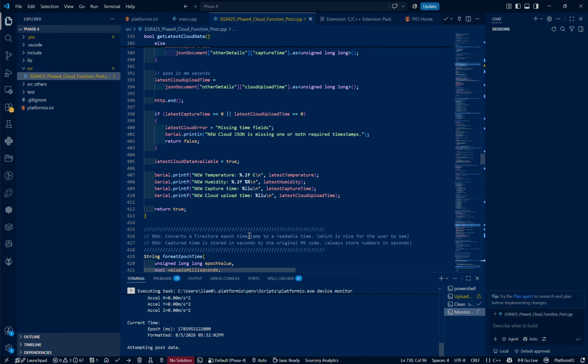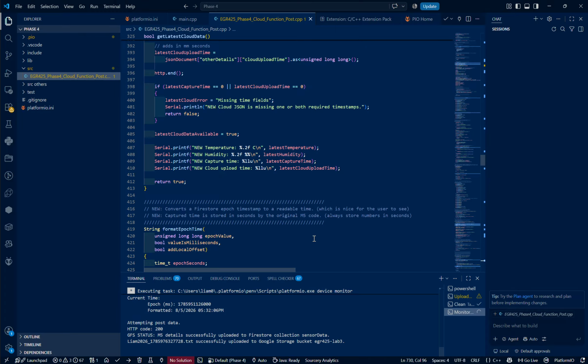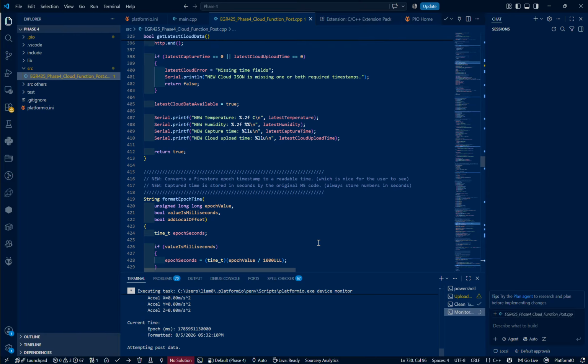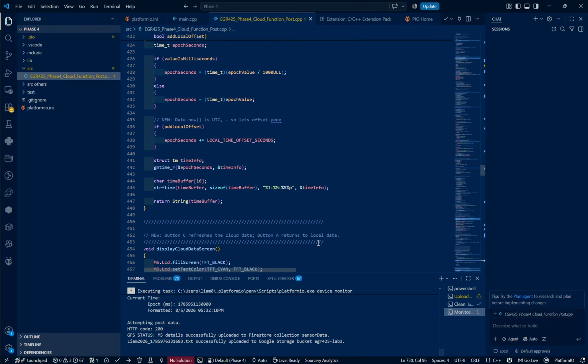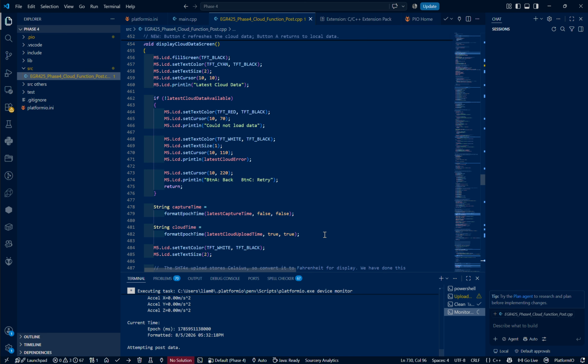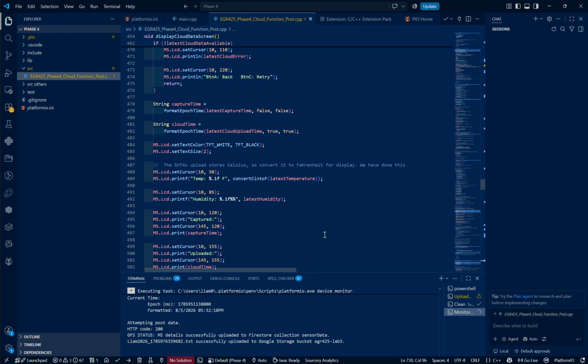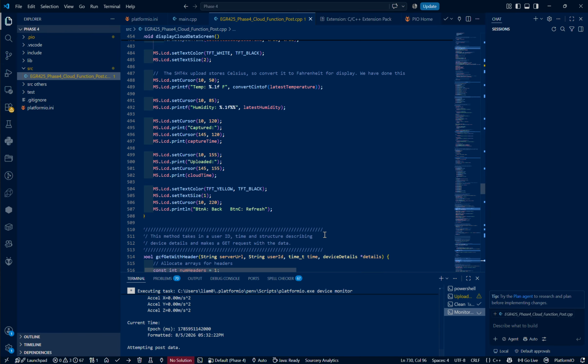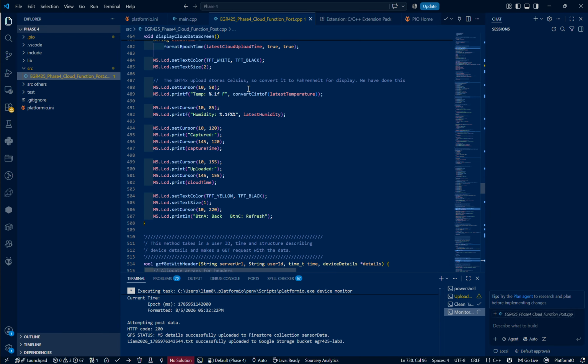And then converting a Firestore timestamp to a readable time, which is nice for the user to see, and then captured time and stored time for the original code, which is always good to store in numbers and seconds. And then a new button C will refresh that cloud data, and then button A will go to that local data. Pretty simple there. And then again, convert the Fahrenheit to the Celsius, which we've talked about before.